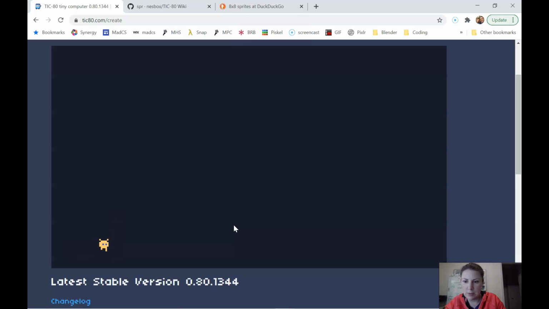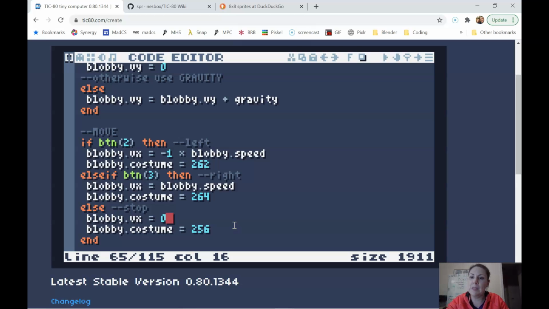Jumping does not work. Left and right works, idle works, jumping is not working. Okay, let's take a look again. And that is because I overrode it with my idle. See, this is what I was having trouble with. That's why I have that many runs.